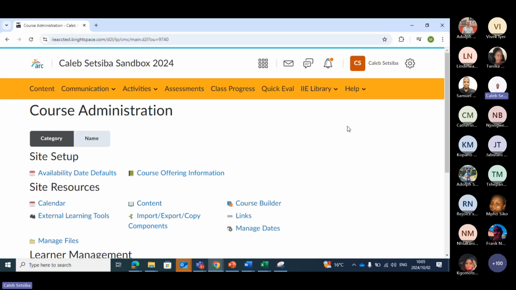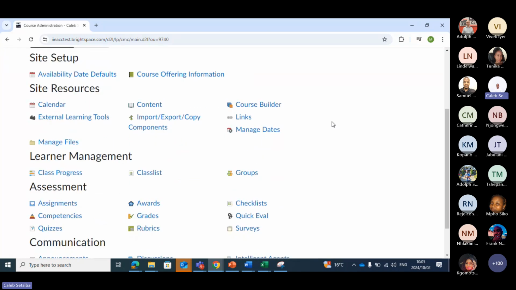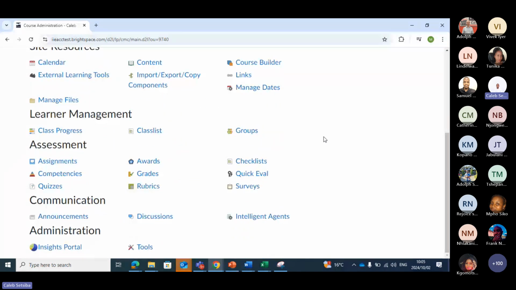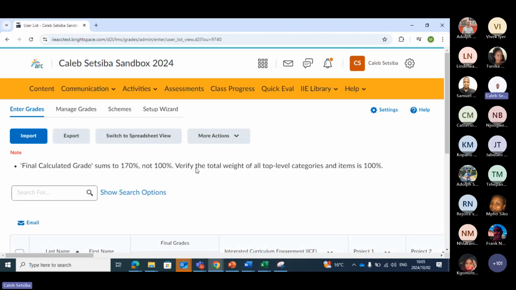Once you are there on the course admin, then under the assessment category, that's when you will navigate to grades. Then you navigate to the grades, and this is where we'll be focusing in terms of the training for today. So I just want to quickly find out from you if you managed to log in, and also if you are able to navigate to where I am in terms of displaying the screen.